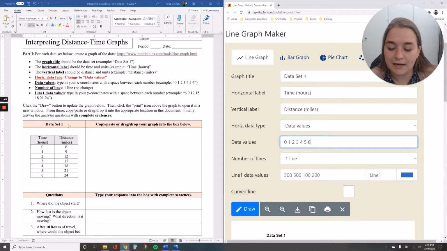And we only have one line. We're just comparing time and distance for one person or one object, so we'll leave that alone. For our line 1 data values, well, that's asking us about our y-axis, our y values. So just like I did for x, this time I'm going to type in my y values starting at the top going down with a space between each number.